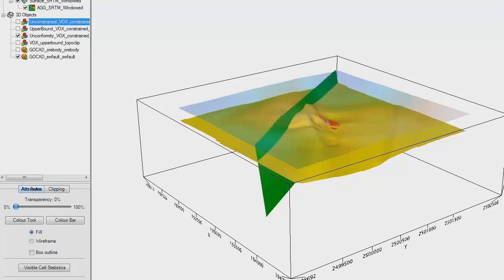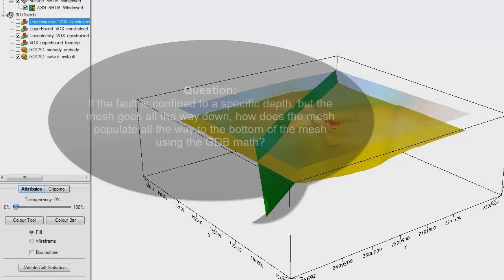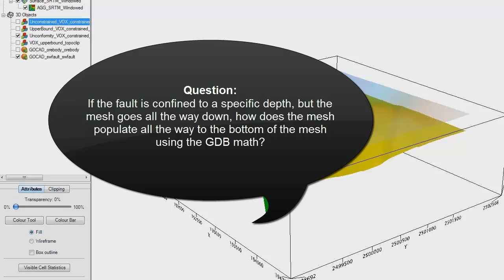Great, thank you, Rob. I've got another question from the same person, and it may be part two, so I'm just going to read it, and we'll see how it goes. The fault is only defined to a specific depth, and the mesh goes well beyond. How does the mesh populate all the way to the bottom of the mesh using the GDB math?